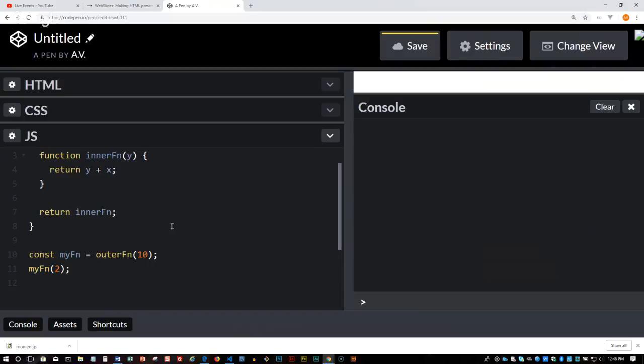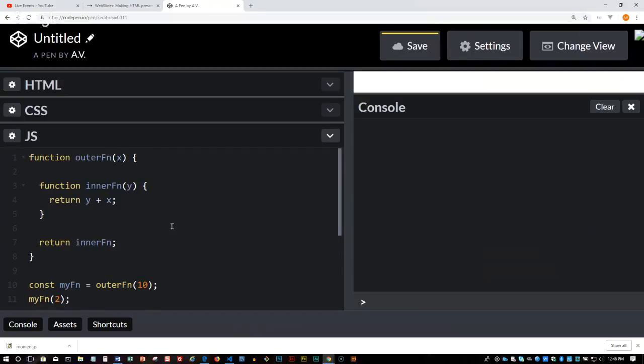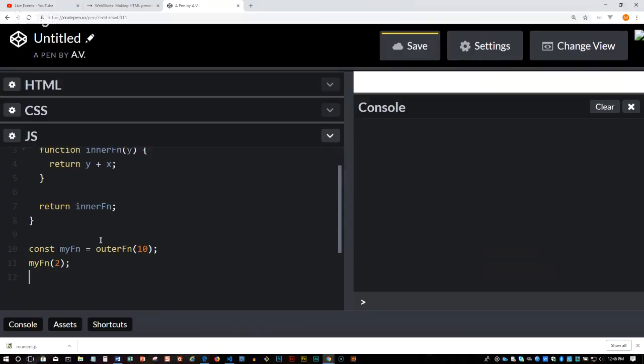Did I do it right? Because it's supposed to. Outer function, inner function y plus x, return inner function, const my function equals outer function 10. How come I didn't get anything? My function's 5. Again? Thank you. Yes, simple things.